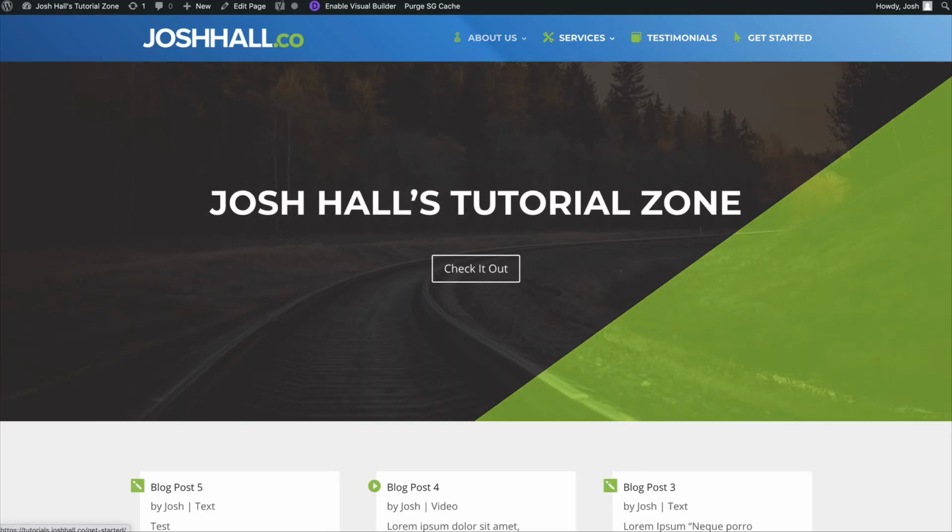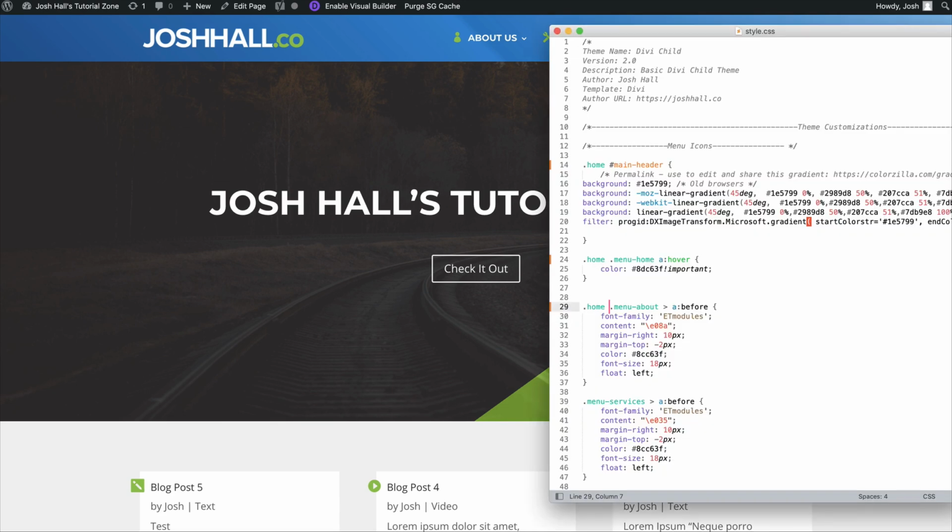Now, if we go to the home page, we should see that icon appear. Here we go, and there it is, voila. Isn't that cool? Oh, CSS is so cool, guys. So that's it. That's all you have to do.